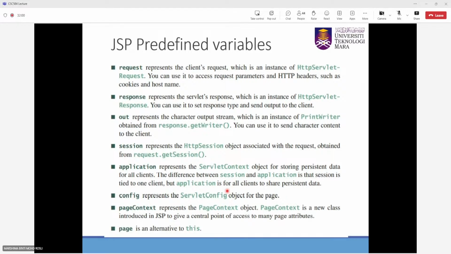You want to count on time. How long does the user... sorry. Let's say you create a clock, a time. You want to show the time in the application. So you need to use this application predefined variable in order for all users that are accessing the web application to get the same time.